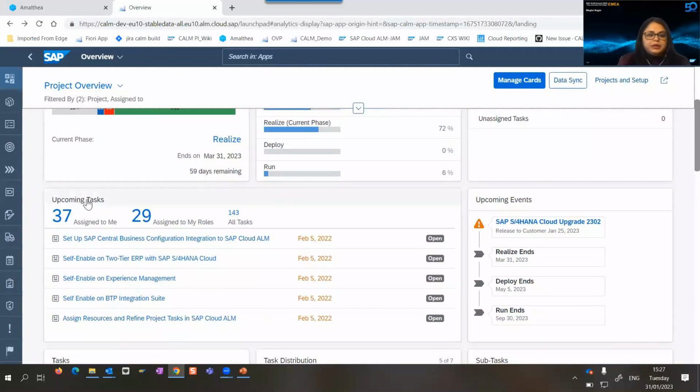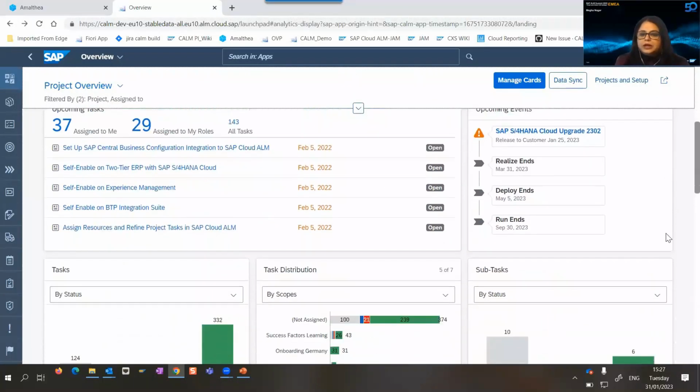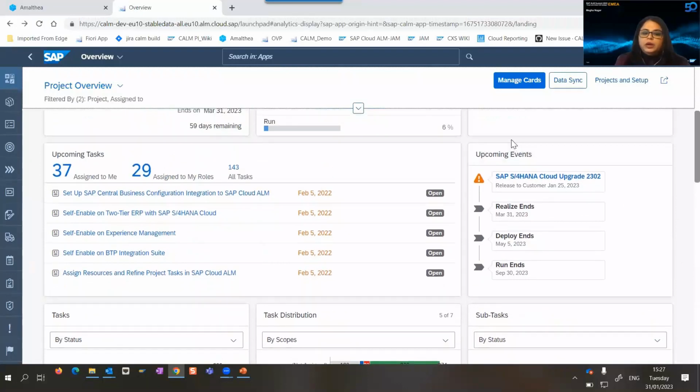Then you have upcoming tasks that are assigned to you or your roles or all tasks. So this is showing the overdueness of the task was due on February 5th, 22, and it still needs your attention. Apart from that, we have another interesting card called upcoming events card, where we are showing what is upcoming in your project, and also what is upcoming in terms of an upgrade from SAP side.